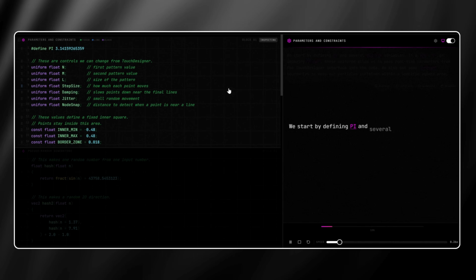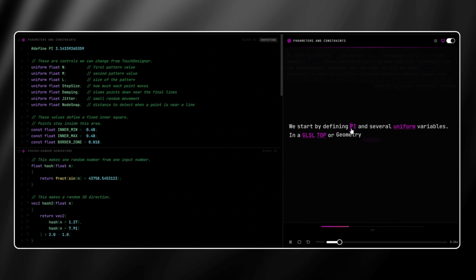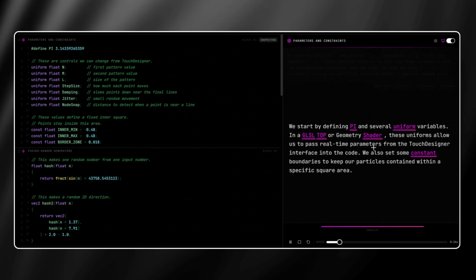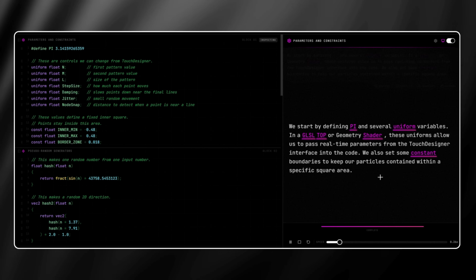Parameters and constraints. We start by defining PI and several uniform variables. In a GLSL TOP or geometry shader, these uniforms allow us to pass real-time parameters from the TouchDesigner interface into the code. We also set some constant boundaries to keep our particles contained within a specific square area.